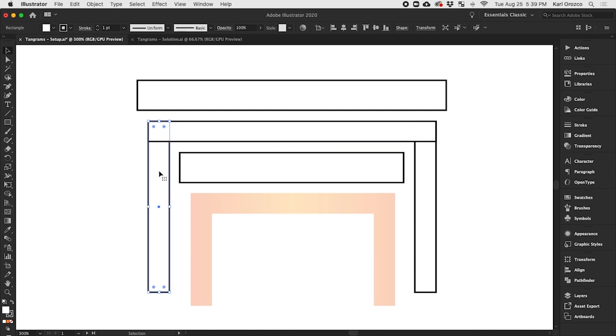What I want to do is combine these 3 shapes together. So I'm going to click on this selection tool or hit V, select my first one, and then hold down Shift and select the other 2. And you'll know they're selected because you'll have a blue dot in the center of each of them.